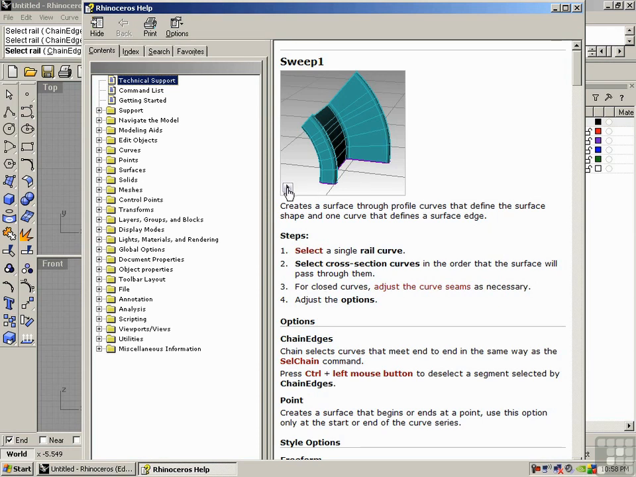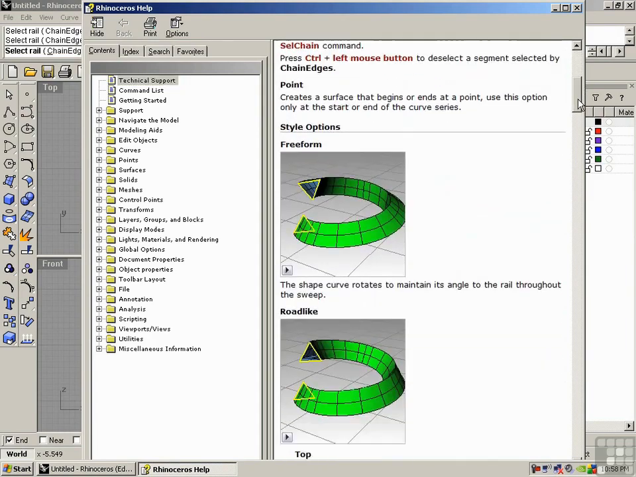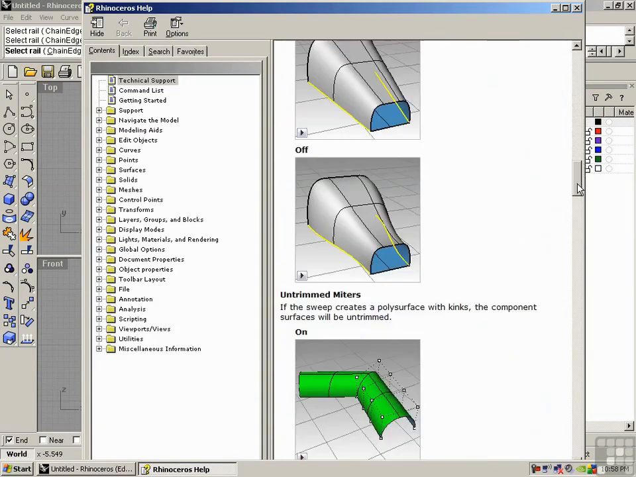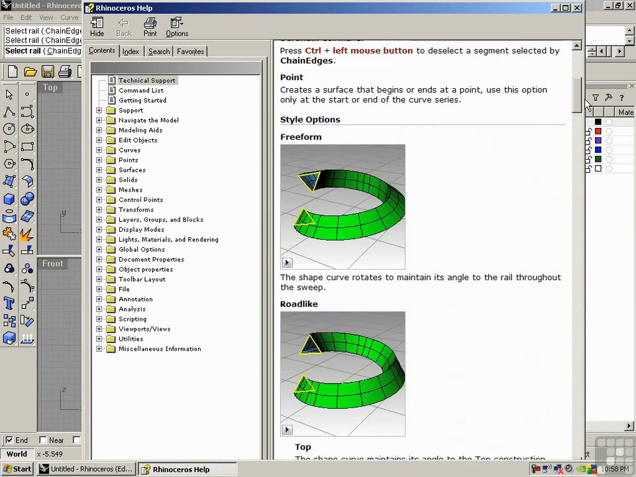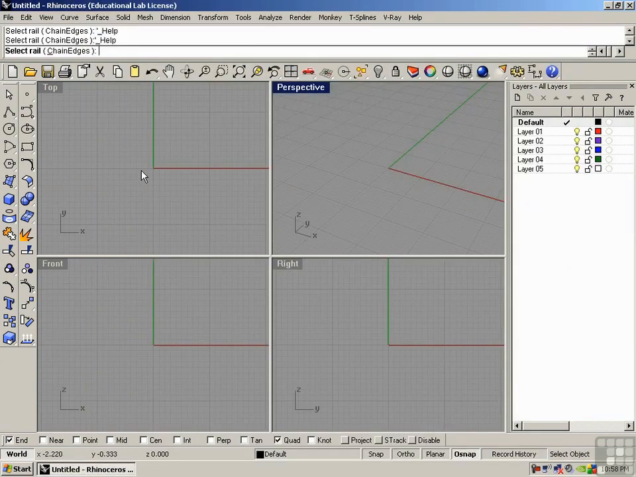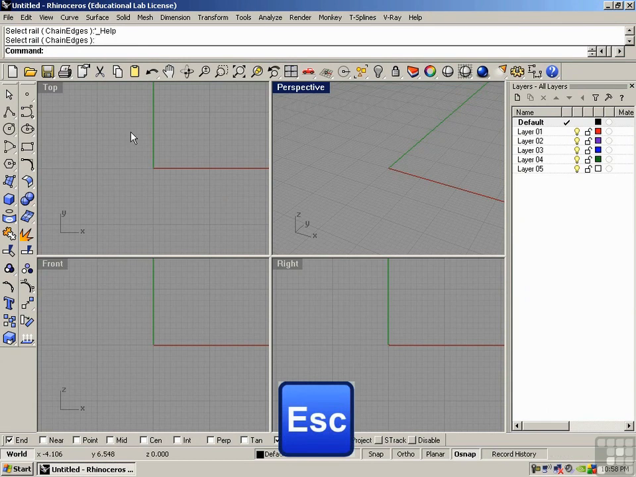I can also look through the contents and find more information about different commands in the contents. There's a small video which you can play on many of the commands, and also descriptions of all the different details about this particular command. I'm going to close this out. Anytime that you need to exit a command, you can press the escape key.